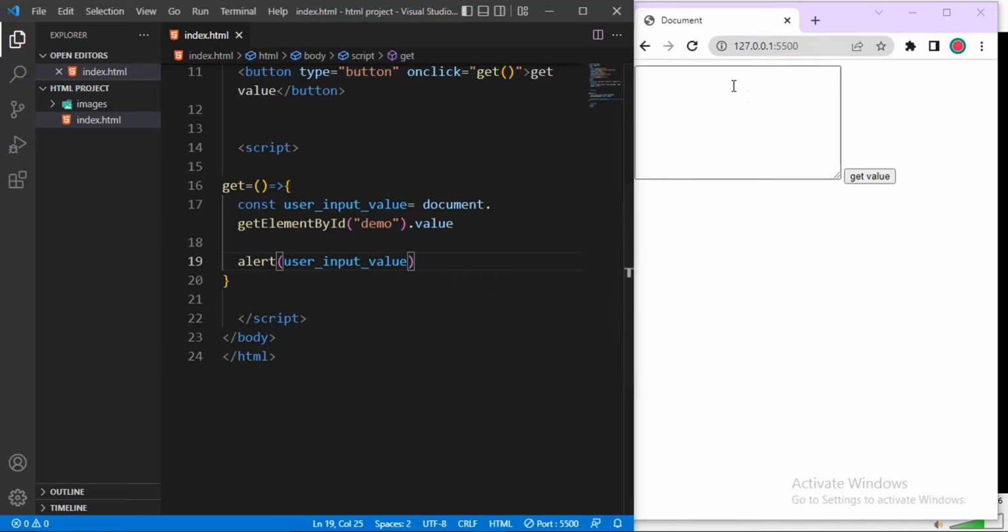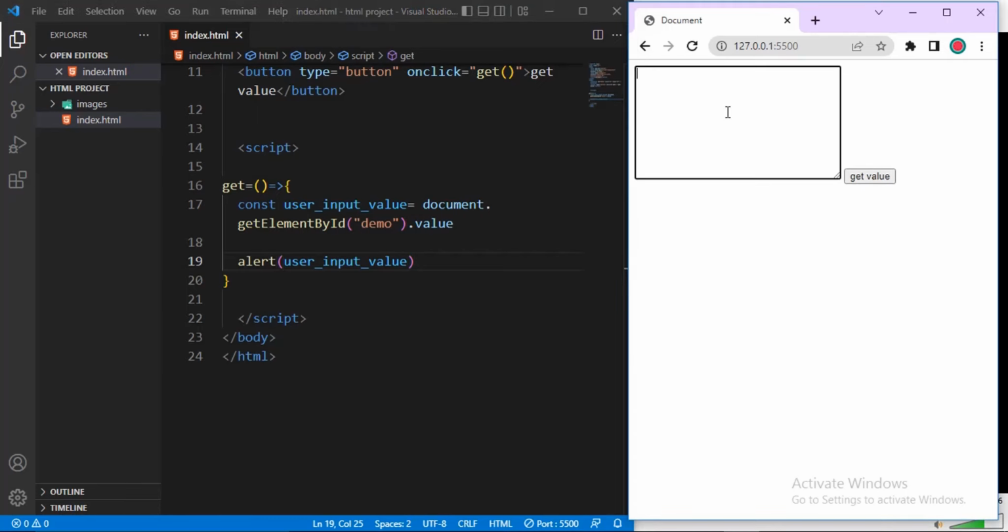Once we input anything here and click get value, it will get the value here. It will just pop up and alert it for us. Or after alert, we use document.write and also console.log. So let's put something here. Let's say, I'm a blog writer. I am Emeshi.